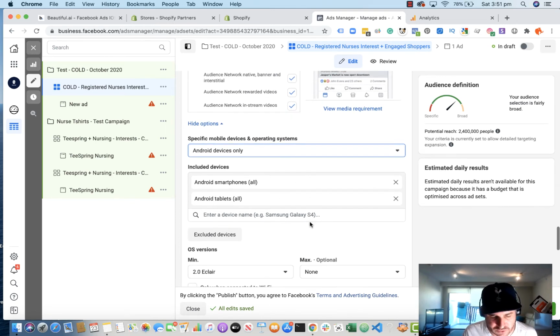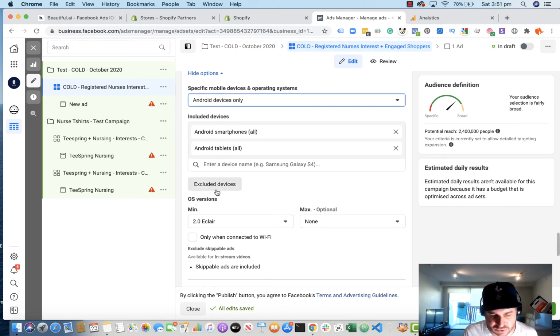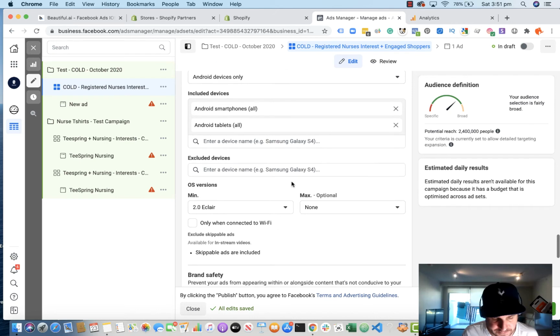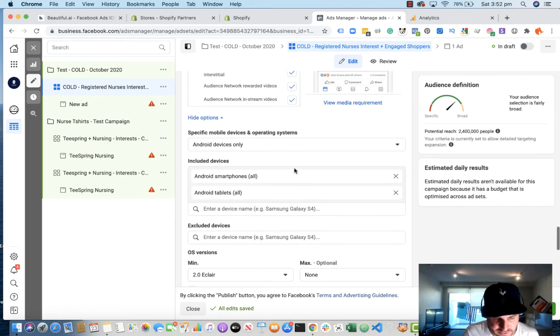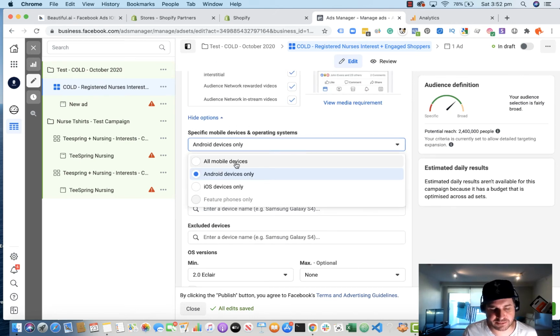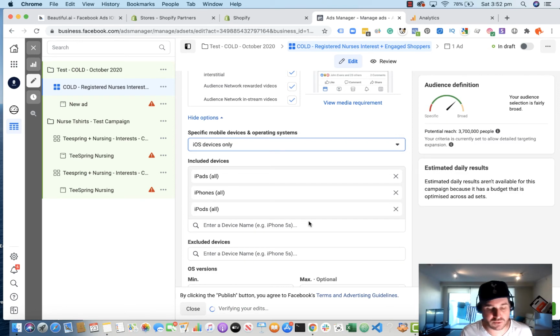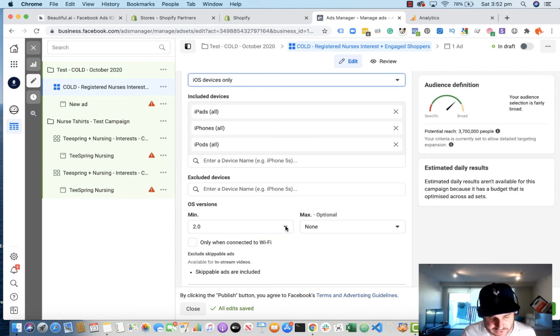I could also do things like exclude devices, so I can actually just go and exclude specific things, but I would say that this is a good one if you want to split them up. I could target iOS only. So if I was targeting Apple, I would do it this way, probably go iOS only. And then here I could target a minimum and then maximum.